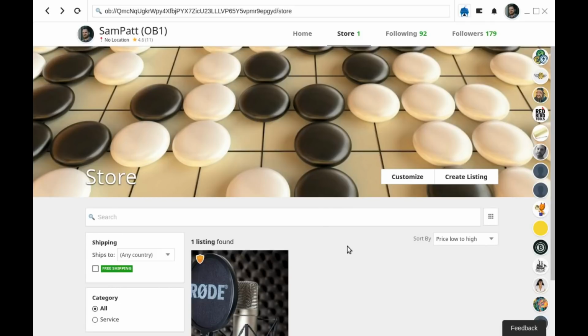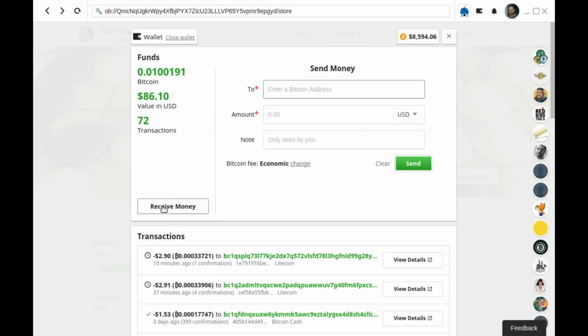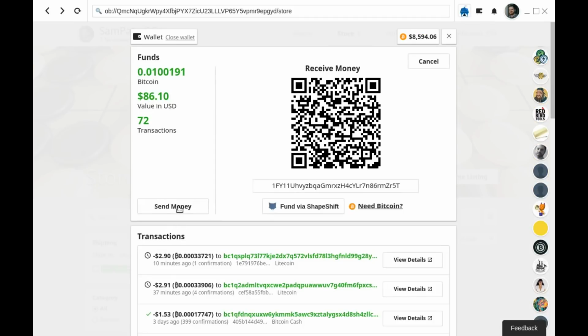If you need to fund your OpenBazaar wallet in order to make a purchase, click on Wallet here, and then click on Receive Money. You now send funds to this address. You can also fund via Shapeshift with other cryptocurrencies if you need to. Remember that you won't be able to use funds that you sent to the OpenBazaar wallet until it's received one confirmation on the blockchain.